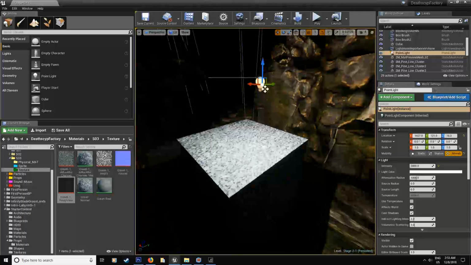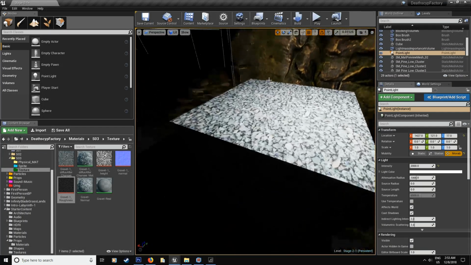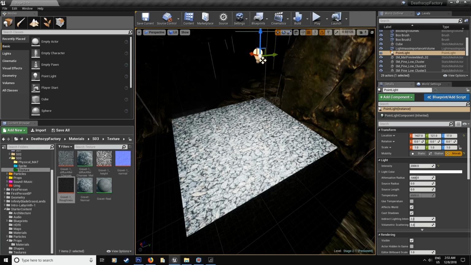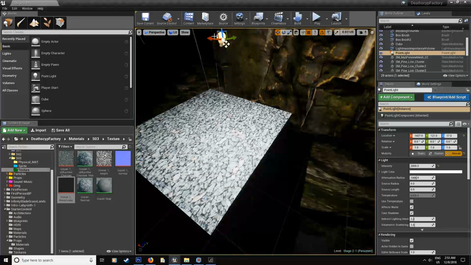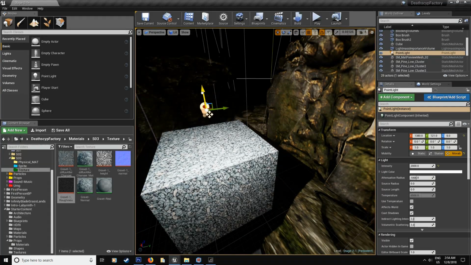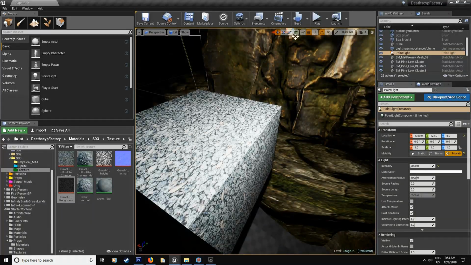Now the thing is, I don't really see any depth on my structure. I don't really know which rocks are lower than the others, which ones are sticking out. I mean, if I look on the side over here, remember this, look how flat the light travels on it.